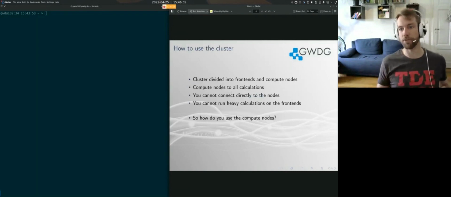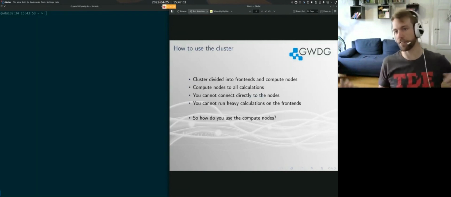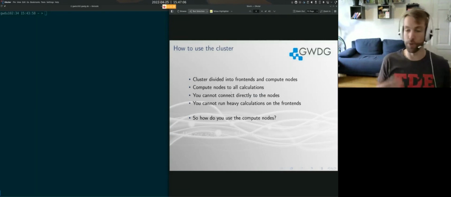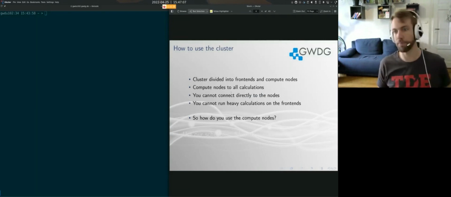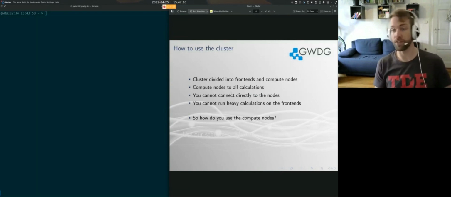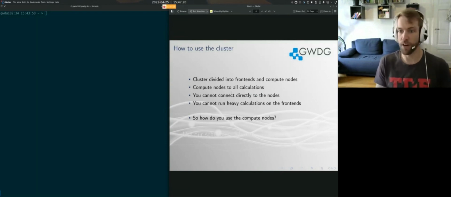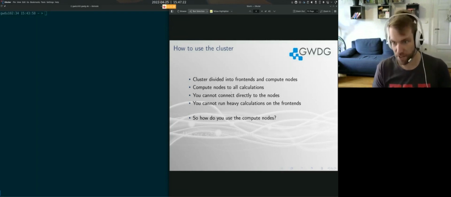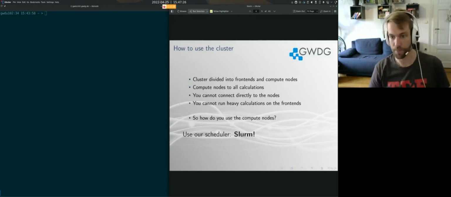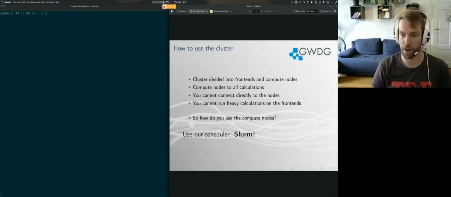So far, as I said, you've only used the front ends. The cluster is divided into compute nodes and front ends, and the compute nodes are there to do the real heavy stuff, the calculations. You cannot, however, SSH into these nodes or do any other form of connecting to them. And you're also usually not allowed to run heavy calculations on the front end. So the question is, how do I now get to these compute nodes? And the answer is the scheduler Slurm. Yes, it's named after the drink in Futurama.